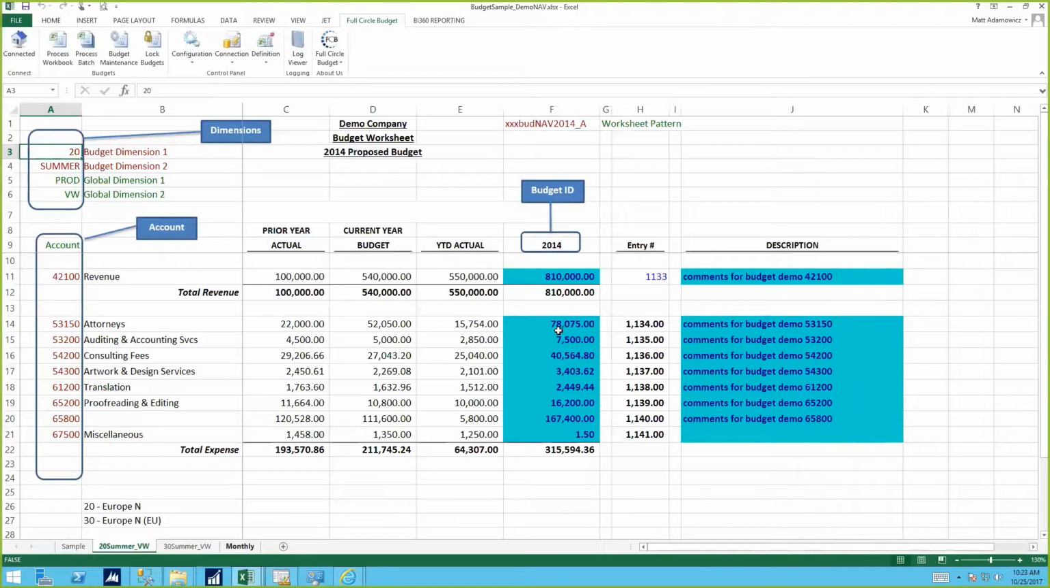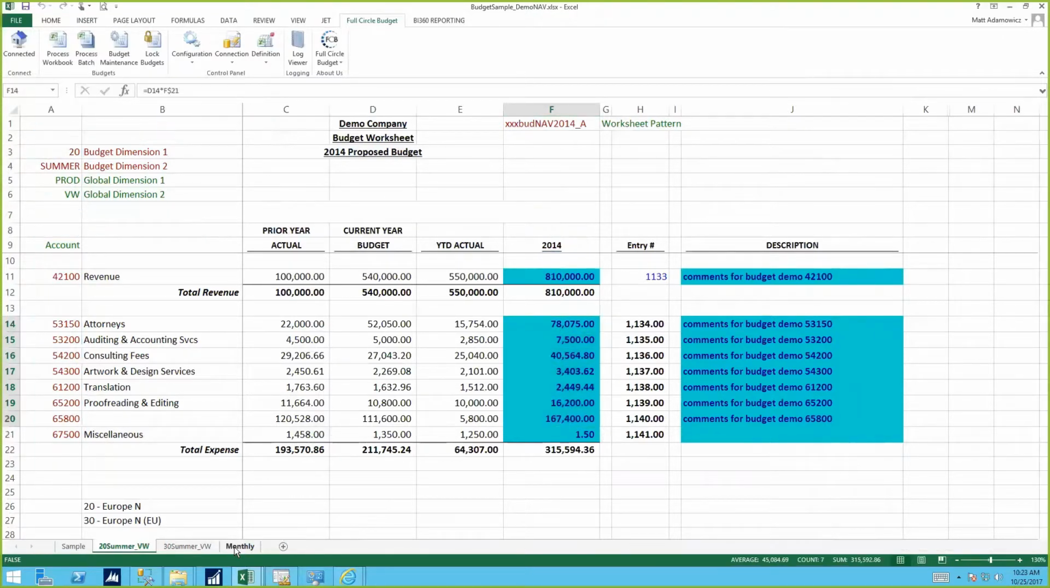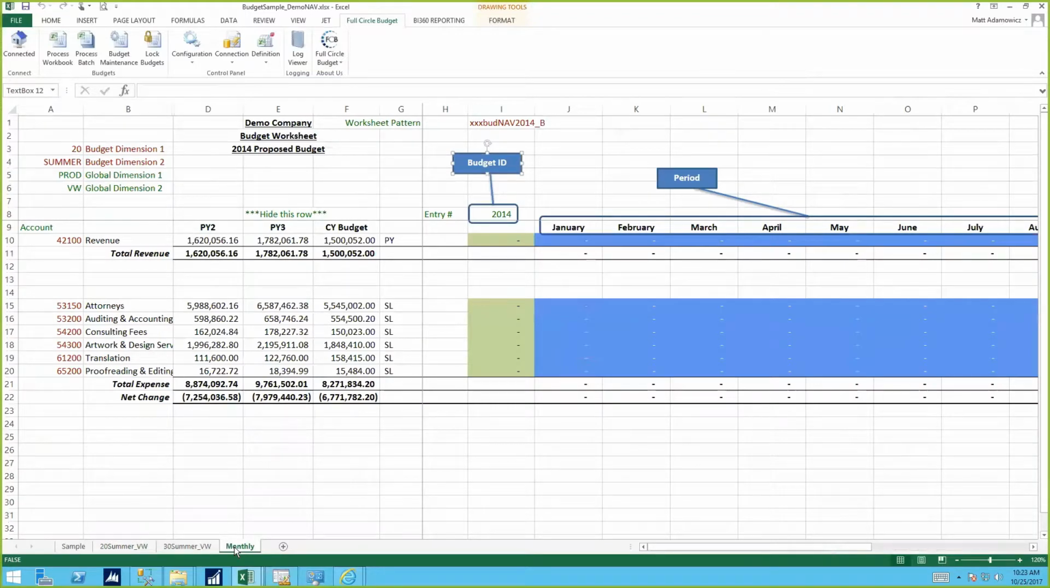Another option I want to show you is this is just an annual budget. I'll go into one month. If I go to my monthly budget template where I'm going to have my months going across the top, I don't know why I keep having issues with connectivity here. You'll have to bear with me.